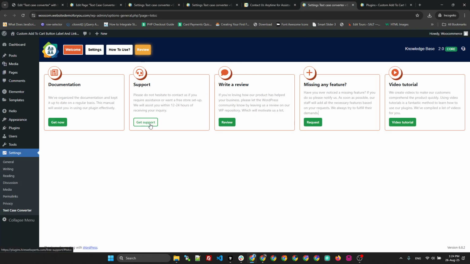That's Text Case Converter version 2.0, a smoother, clearer way to keep your content consistent.